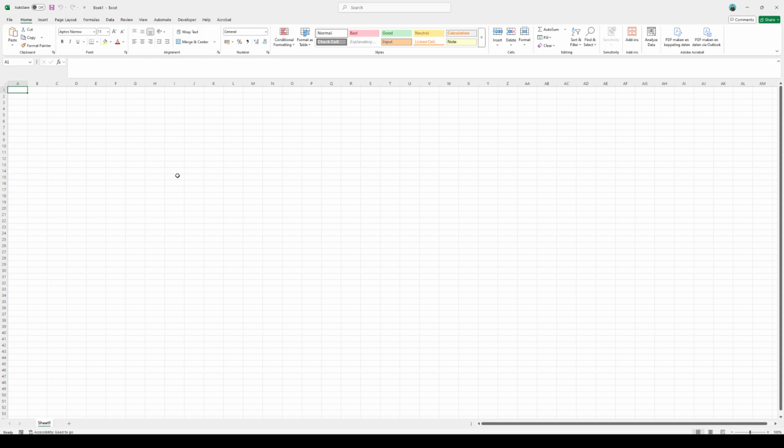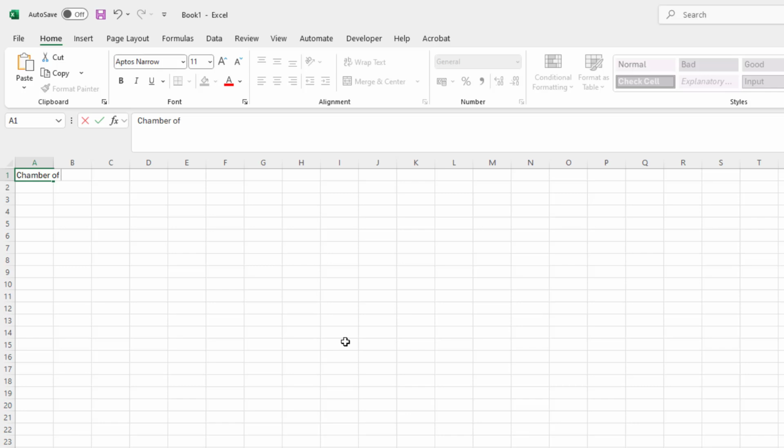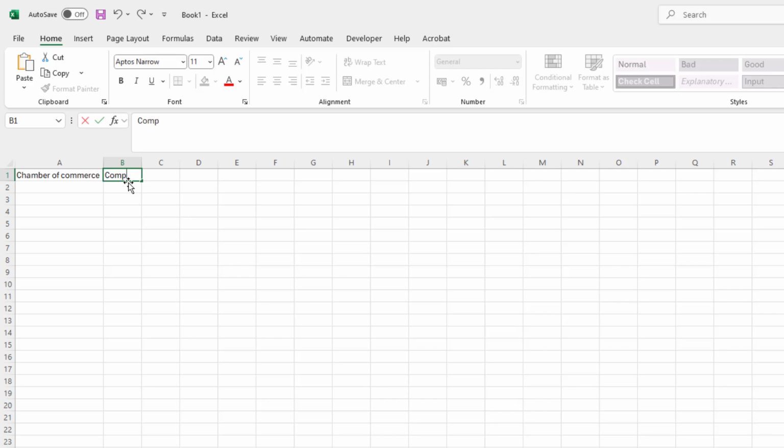Here's how the spreadsheet is set up. In column A, we ask for the Chamber of Commerce number. This is our starting point. In column B to column E, we want company name, address, city, and country. These will be automatically filled by Zapier.